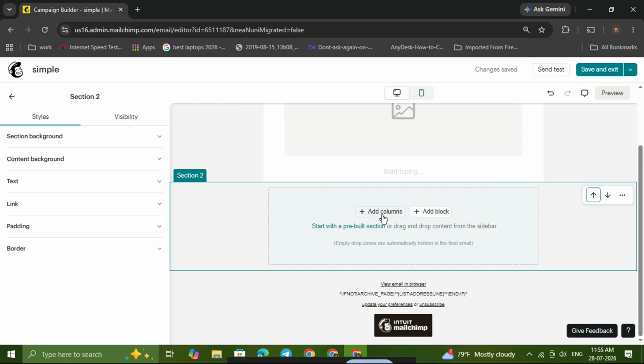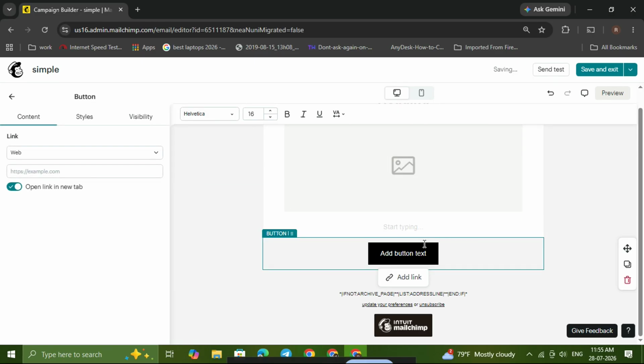After choosing your column layout, click Add Blocks to insert the content elements you want. Mailchimp gives you different block types, so you can add text, images, buttons, dividers, and more depending on what your campaign needs. This is where you can really build out the section and make it useful.